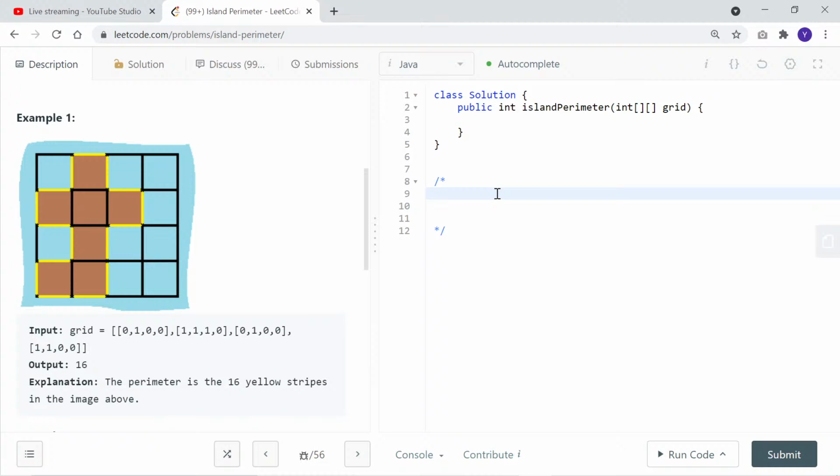So we can see that each island cell contributes four edges, or contributes 4 to the perimeter. So then also we need to count the neighbors.